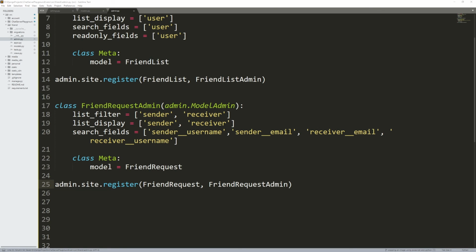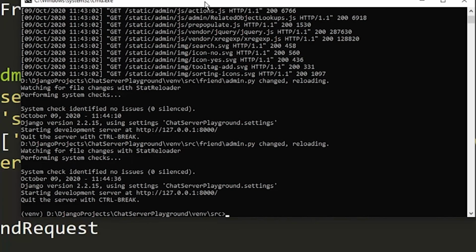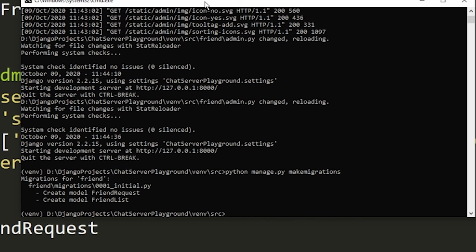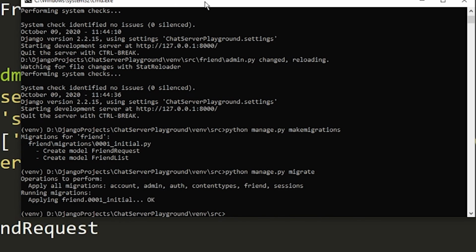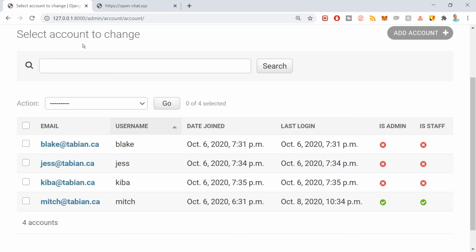Now, because we've created a new model, we've created some new database tables, and we need to apply those changes to our database. So python manage.py makemigrations to generate the migration files for the things that need to be applied to the database. Now python manage.py migrate to apply all of those changes. So there we go. Now let's run our server again. python manage.py runserver. Now we can go to our admin for the development environment.